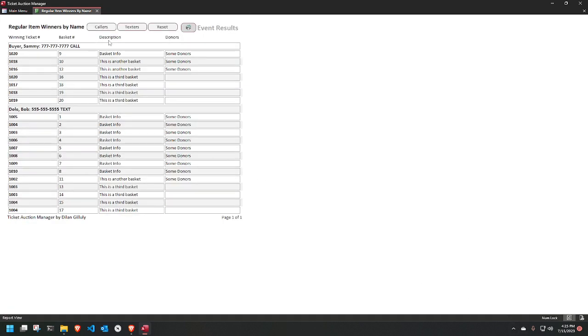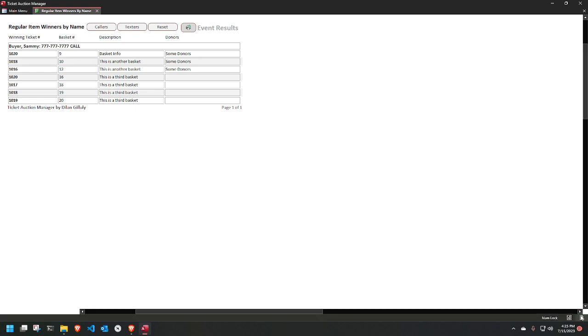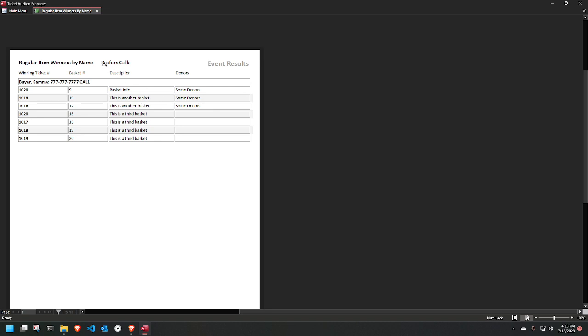And this is where I was talking about the different reports beforehand. You can use these boxes up here. So let's say you want to generate a report that is just for people calling. You can click callers, and you can see it takes out the text ones. And you can see on the print preview up at the top, it'll say prefers calls.